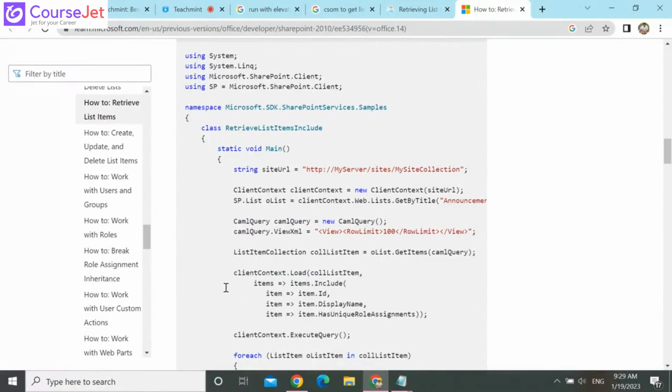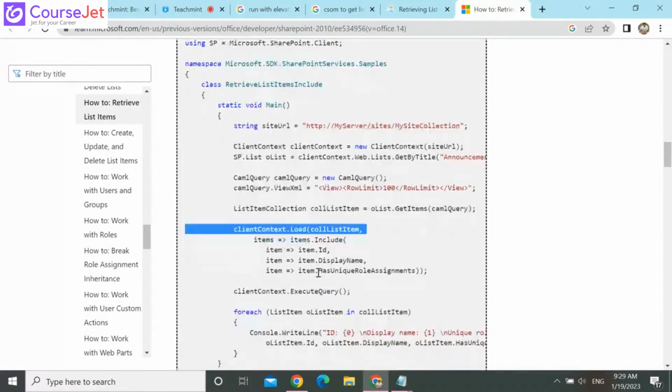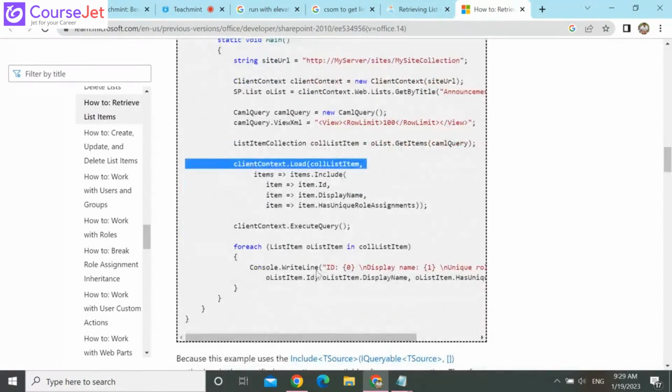See, this is the list item collection. What should that collection include? Items: here they want to include item dot ID, item dot display name, which is one of the fields, and item dot has unique role assignment, which tells whether that item has broken inheritance set. And then you can say this is the method.